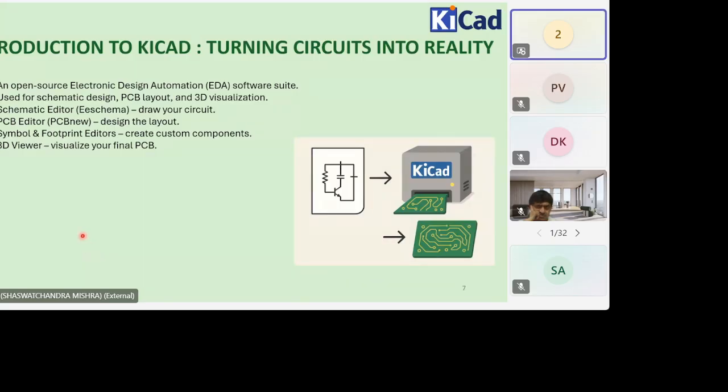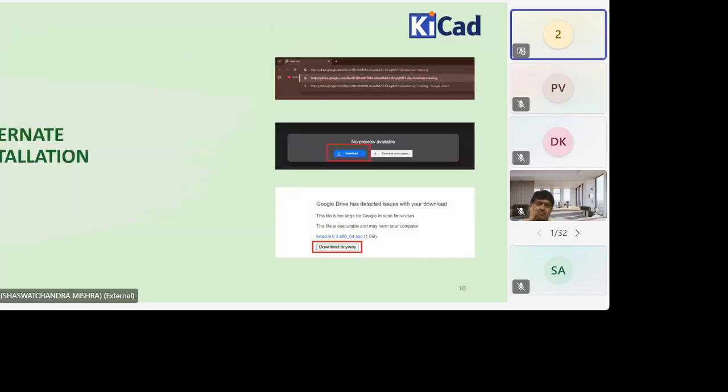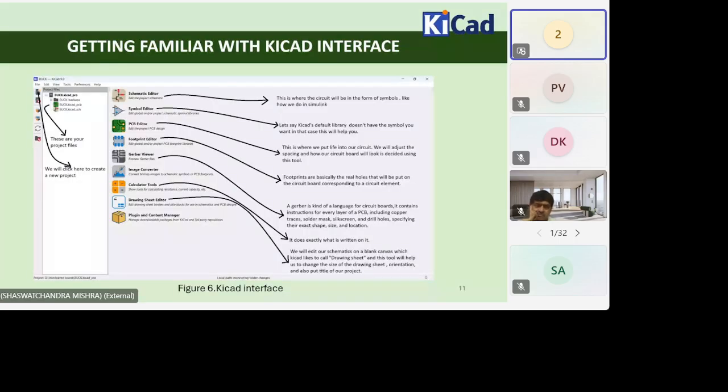Great. So I'll be skipping the installation portion, and we'll jump directly into this KiCad library. So let me open up my KiCad.